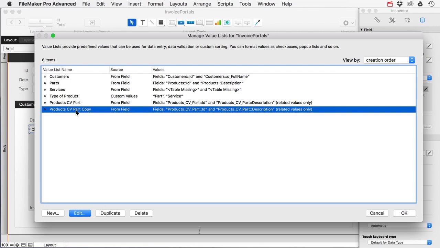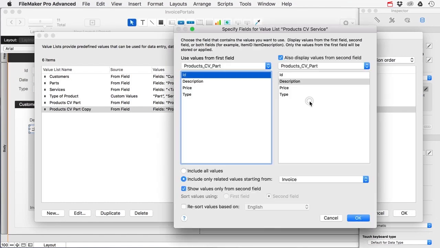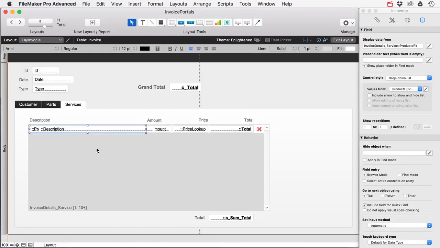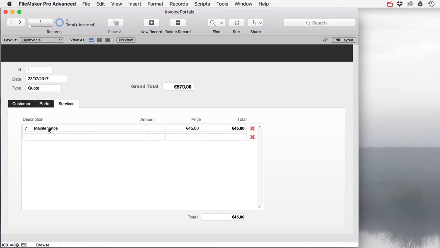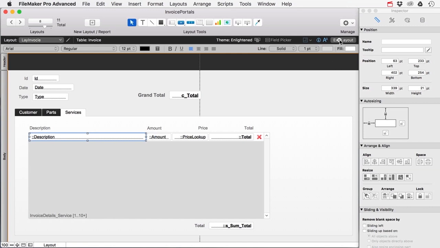Actually, I'm going to duplicate this one and then do service. And I'm going to say I want from the CV service to use the ID but see the description, include only related values starting from the invoice table, and I'm going to show only the values from the second field. That's basically the same thing we just did. And then let's have a look. This should be going pretty well. Yes, I'm getting only my services in here, and that's pretty good. So I can close this up again, put them back on top of each other. There you go.